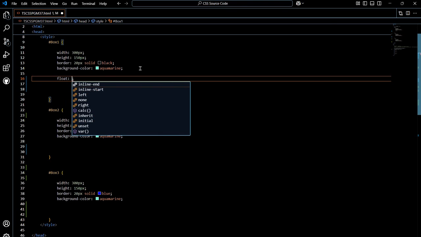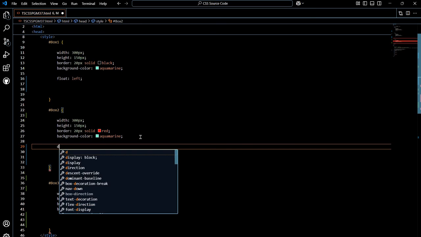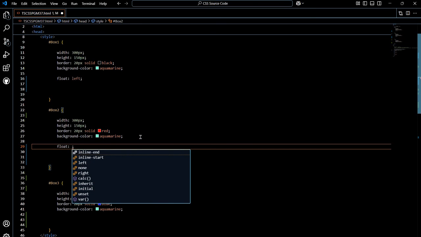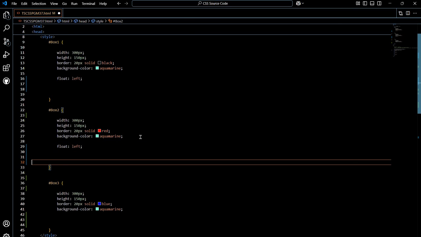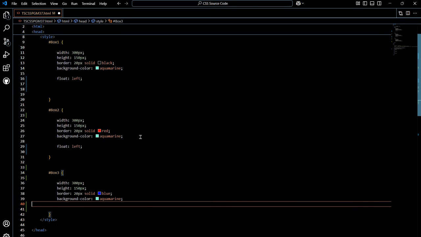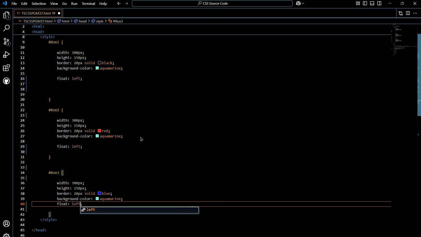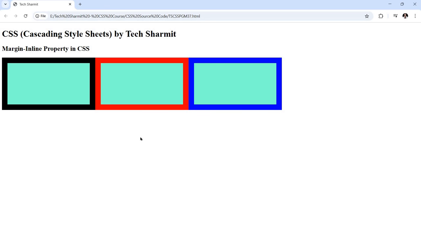So just use float left. What it will do is float on the left side. If you don't know about it, just keep in mind that whenever you write this, it will turn all the things into a horizontal layout. Let me show you. When we discuss this in detail, I'll tell you everything regarding that, but for now we are just using this property. So you can see this is how it aligns. All 3 divs are aligned: black div, red div and blue div.